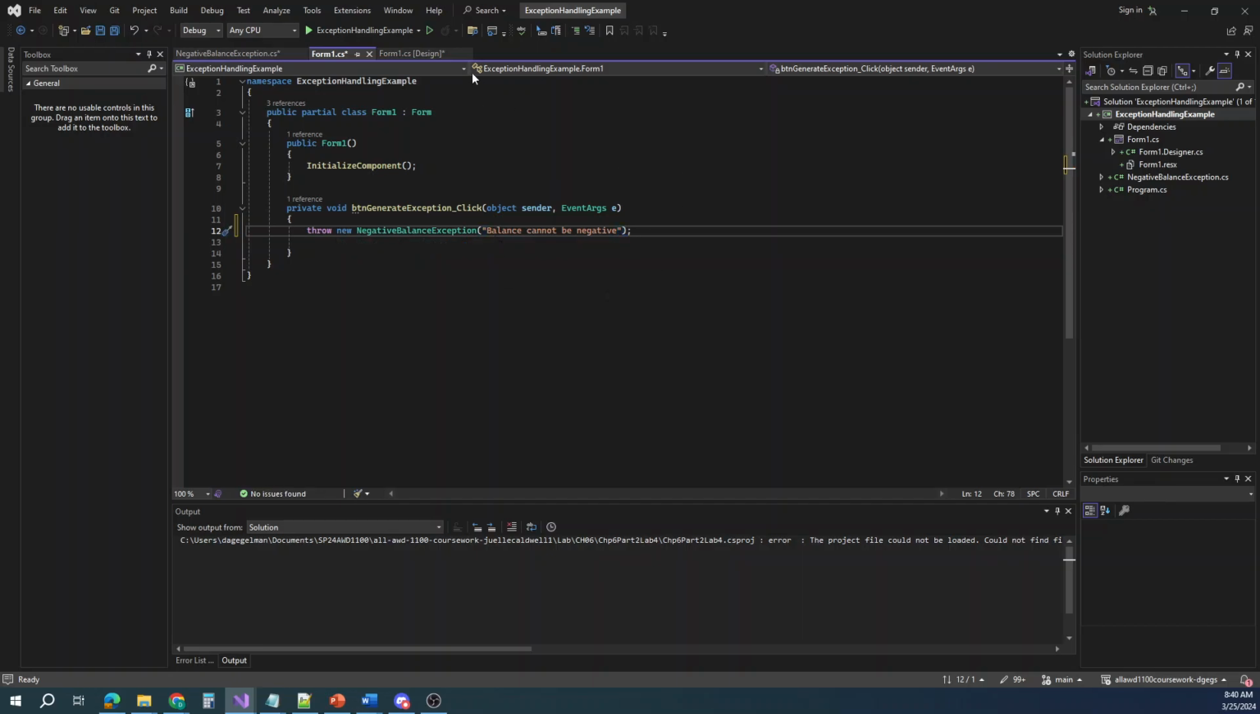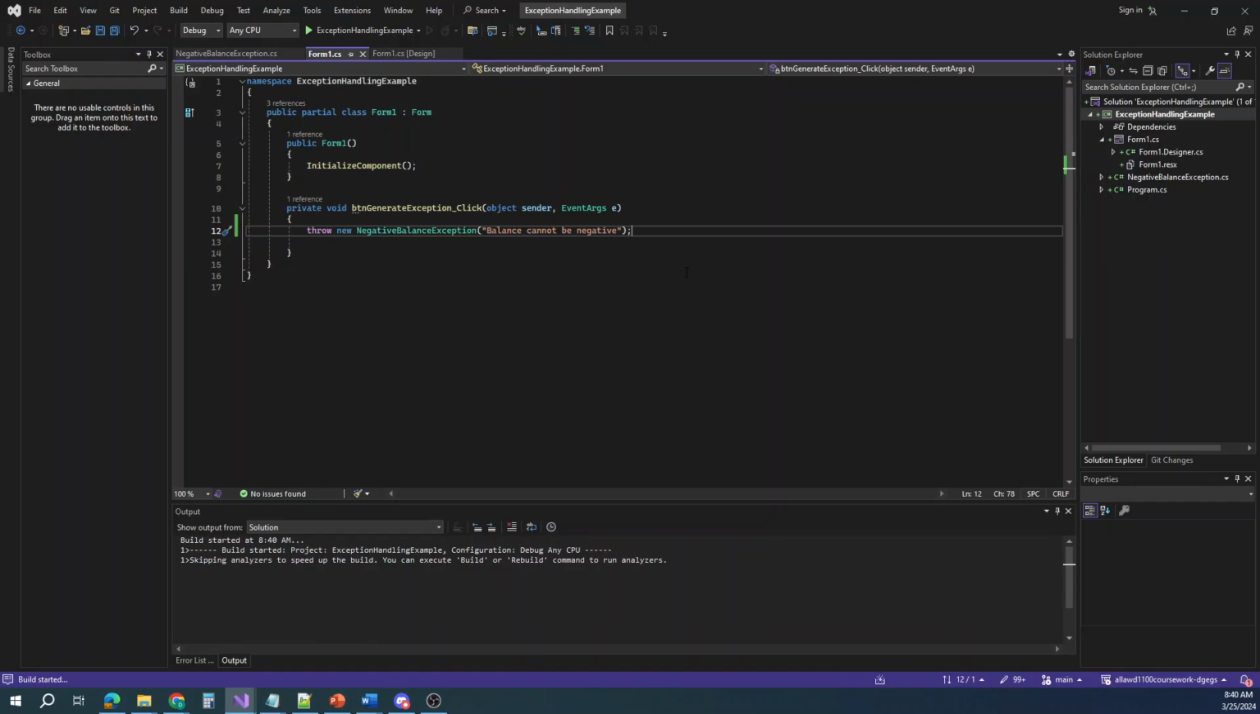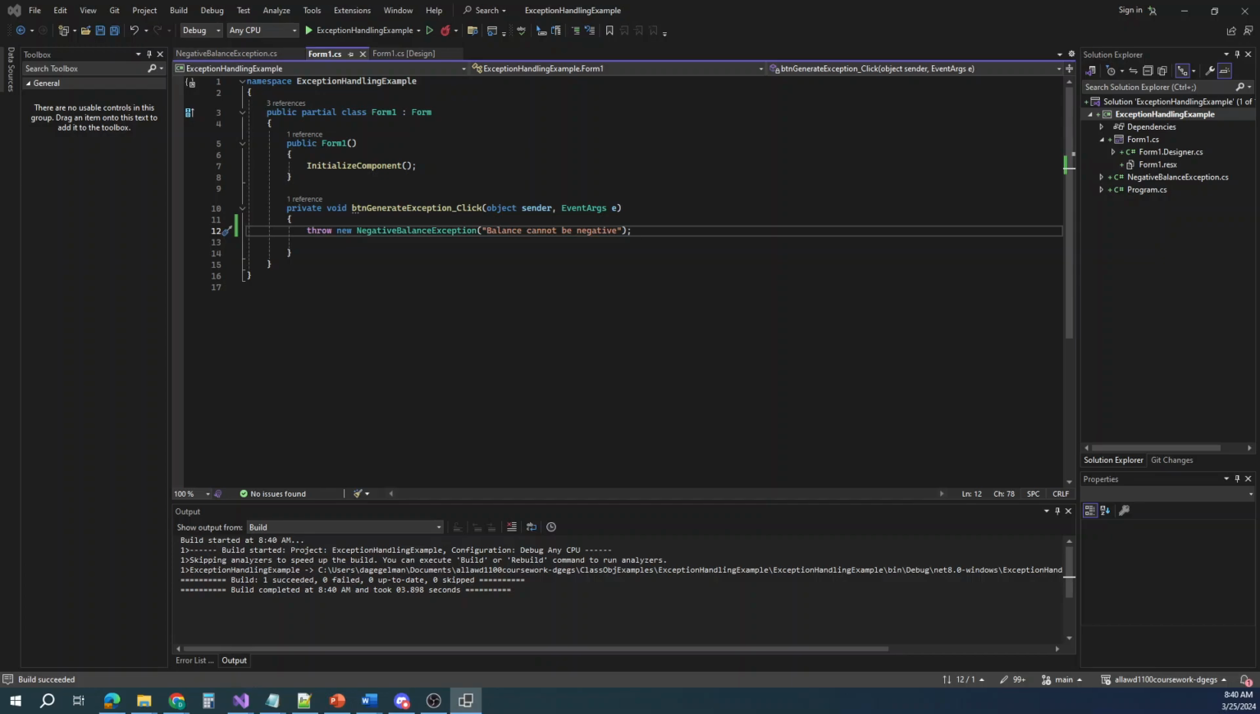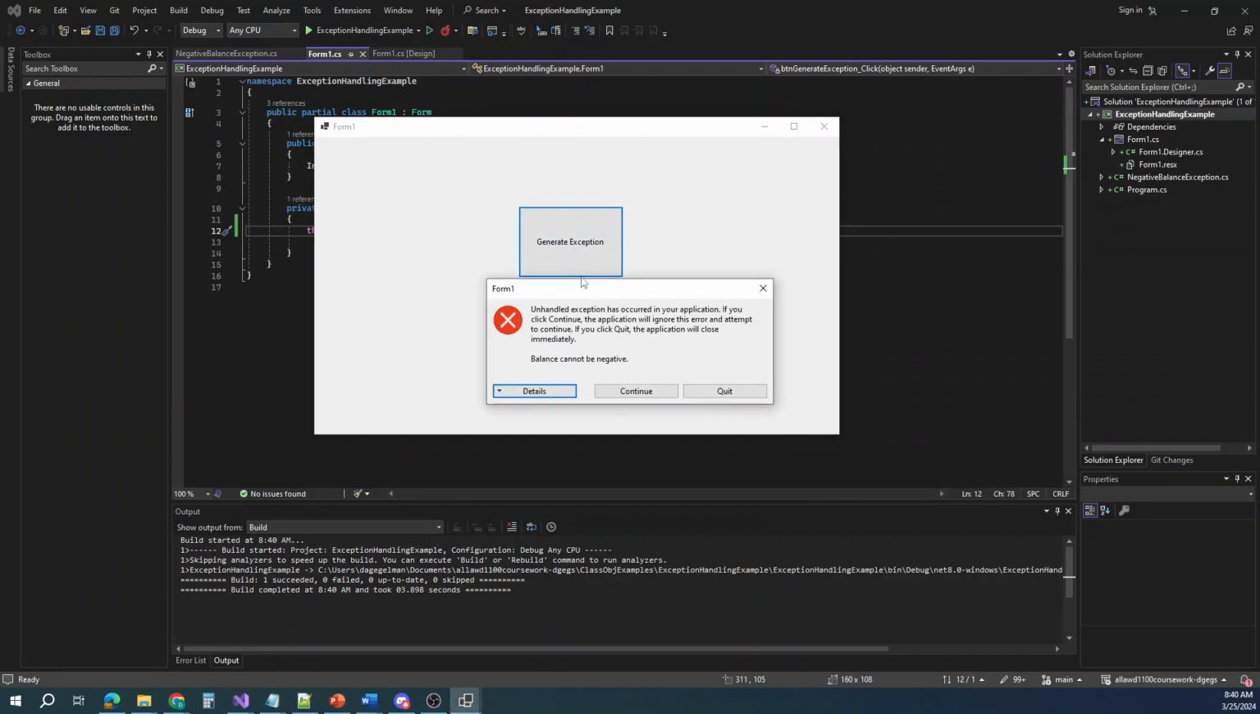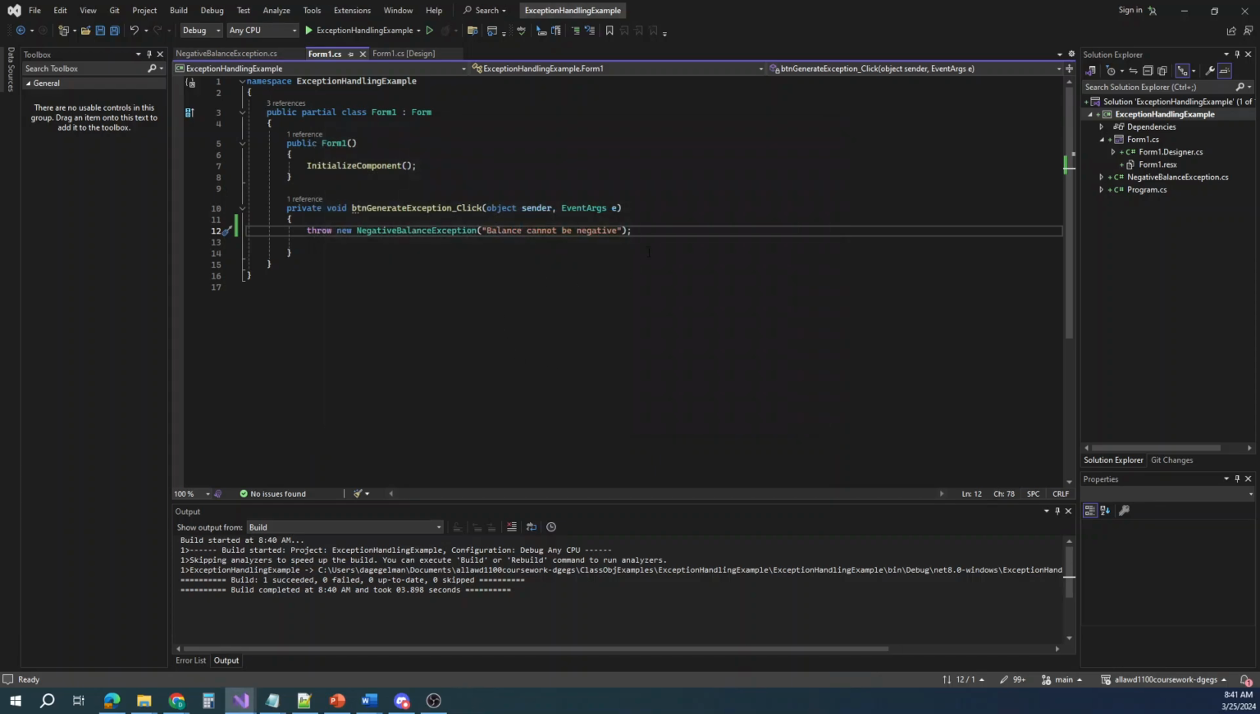So now when I try and run this, got my window. When I click on this, you can see there's an unhandled exception. This is what we keep seeing as we're coding our stuff out. It breaks. You can see our little message here that we put in. It says balance cannot be negative down here just above the buttons.